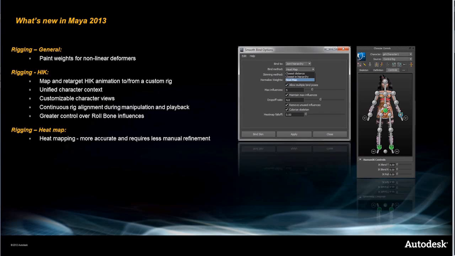Another area that we've enhanced greatly in 2013 is the ability to work with custom animation rigs using HIK and retargeting animation from motion capture or another source directly to those rigs. Let's take a look at how that works.